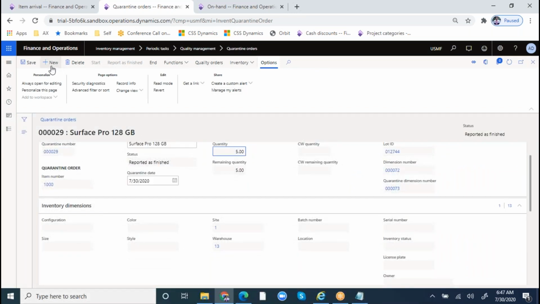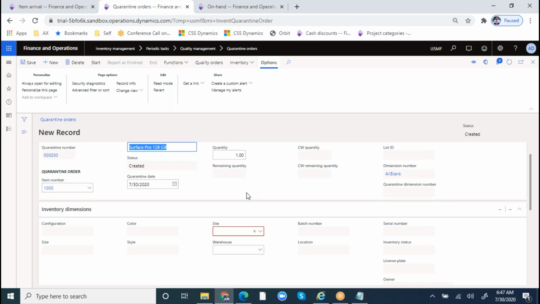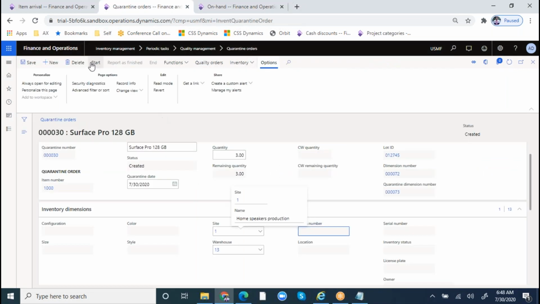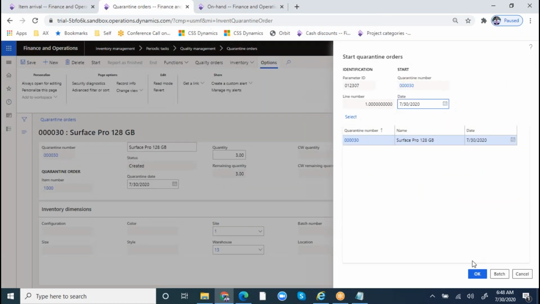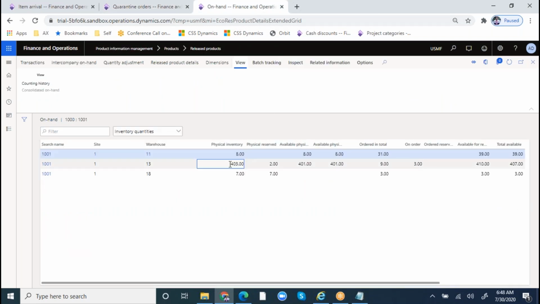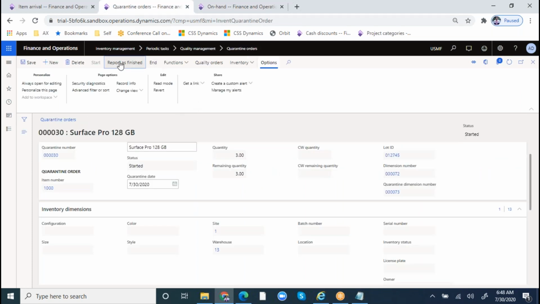Sure. Let me create one more quarantine order. Item 1000. Suppose now three quantity, site 1, warehouse 13. I have created. If I refresh, it will be 403 and it is 3. Now I am doing start. Click OK. So the material was moved; if I refresh, this will be 400, this will be 410.